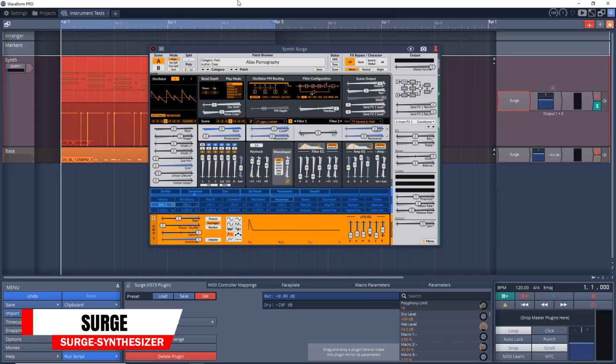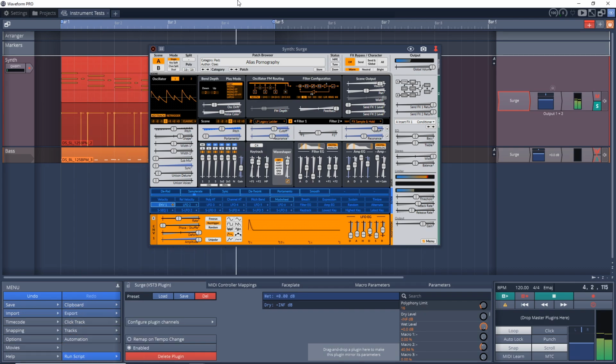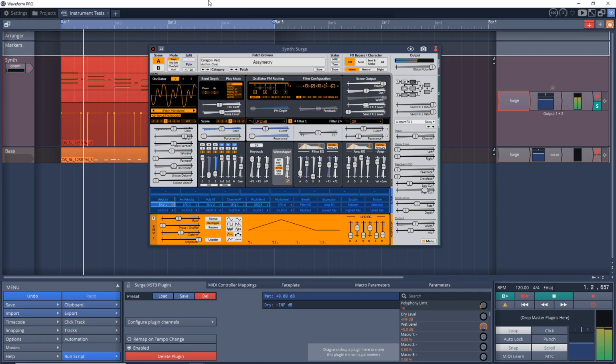Next up on the list is the Surge synthesizer. This is a subtractive hybrid synth with 3 oscillators, a filter block, modulation, and effects. This was once a commercial paid-for synth, but now it's open source and available to you for free. Surge is available on Linux, Windows, and Mac.